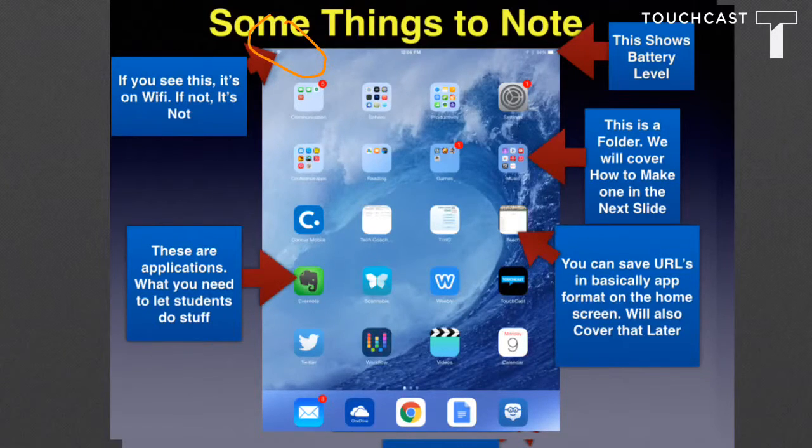The other thing to note up here is the battery icon. The battery icon tells you how much power is left in the iPad. Now, most iPads default to just a picture, but you can change in the settings to see the actual percentage, which is really nice to do usually.